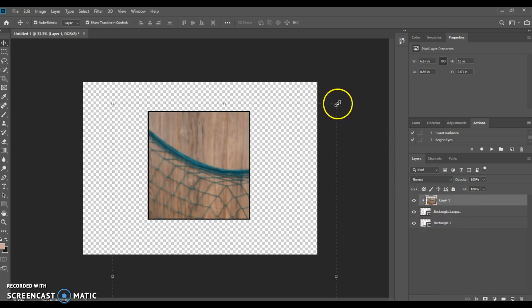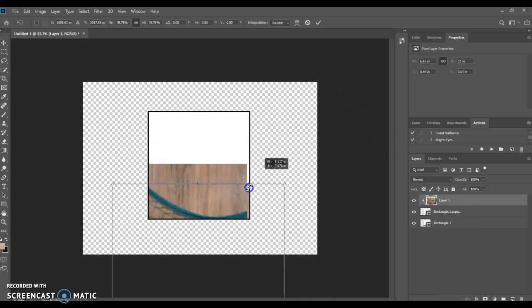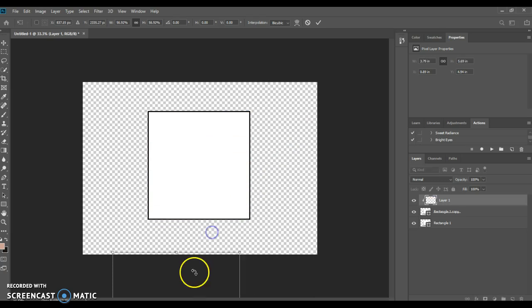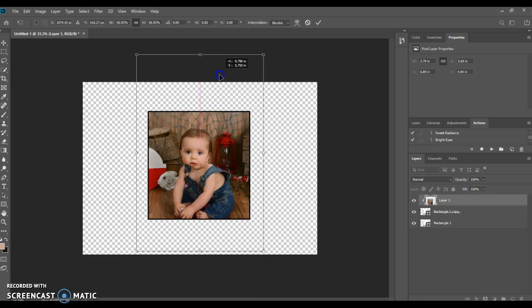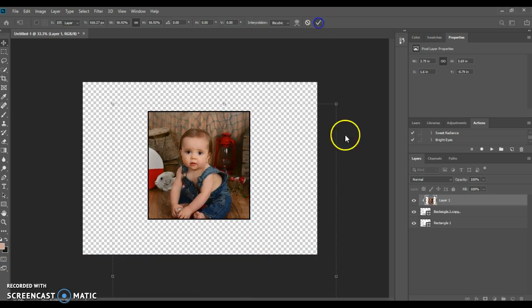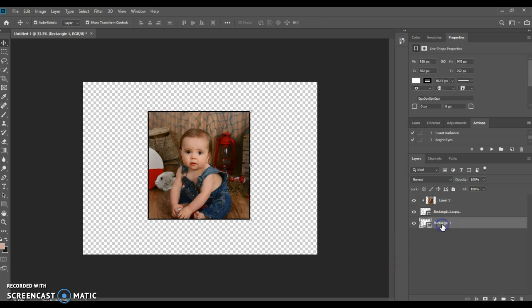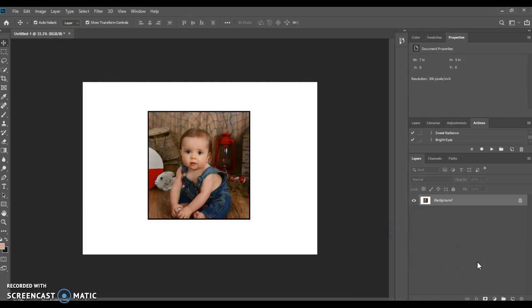I'm just going to resize the picture so we can see the little baby. There he is, right there in that little box. So I hope that helps. From there I would just click on the background layer and flatten. And there it is. So let me know if you need any more help.